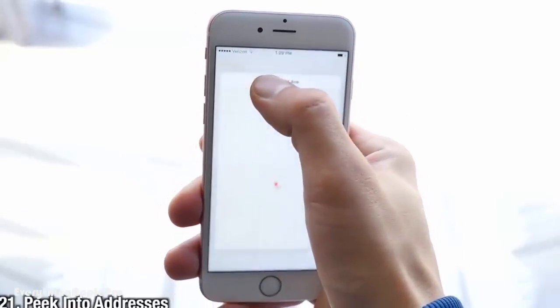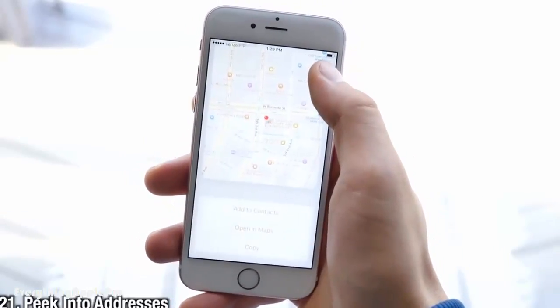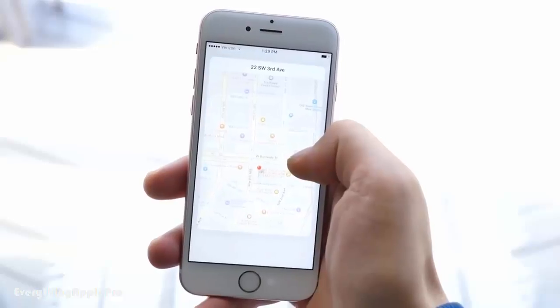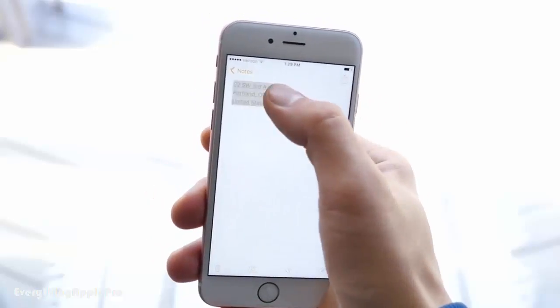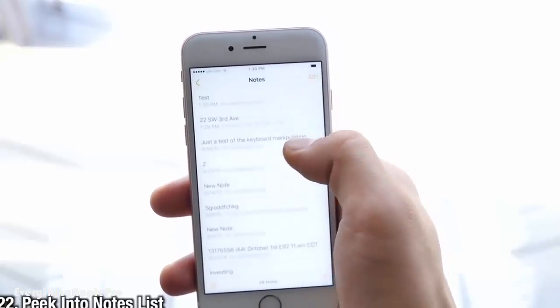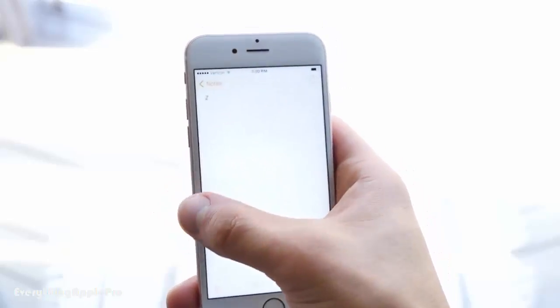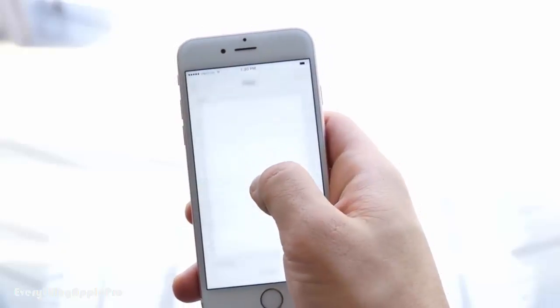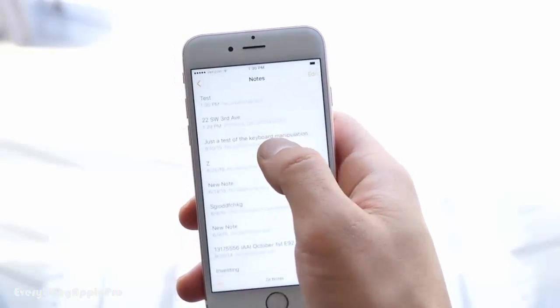And just like Safari links, you can quickly peek into addresses, whether it's in Notes or Messages, to quickly get an overview of where it's at, the surrounding streets. It's really convenient. In Messages, this is something I use very often. You can actually peek into individual notes, so you don't have to actually go through every single one to see what you were looking for. Just peek into it real quick, slide up, and you can get in there.